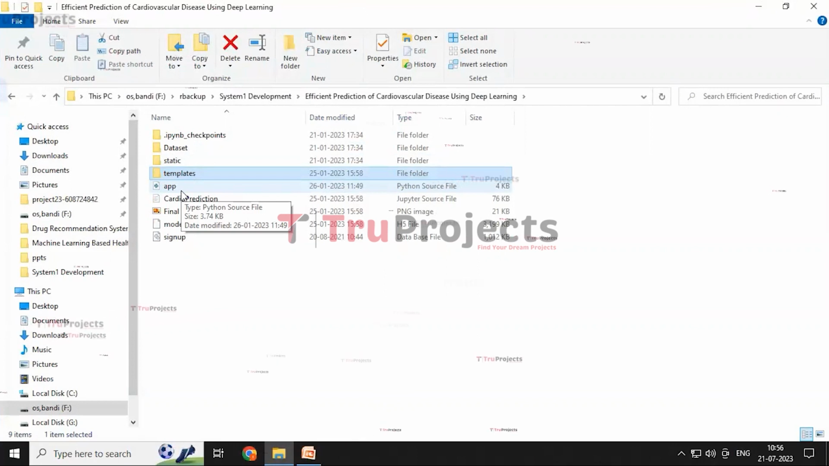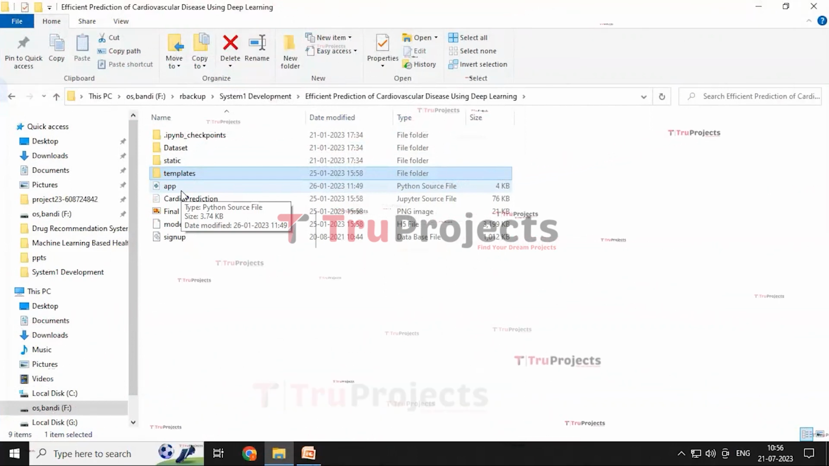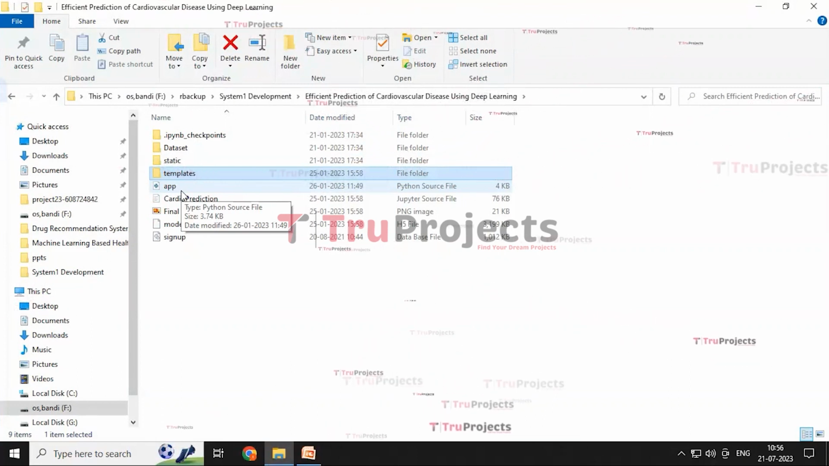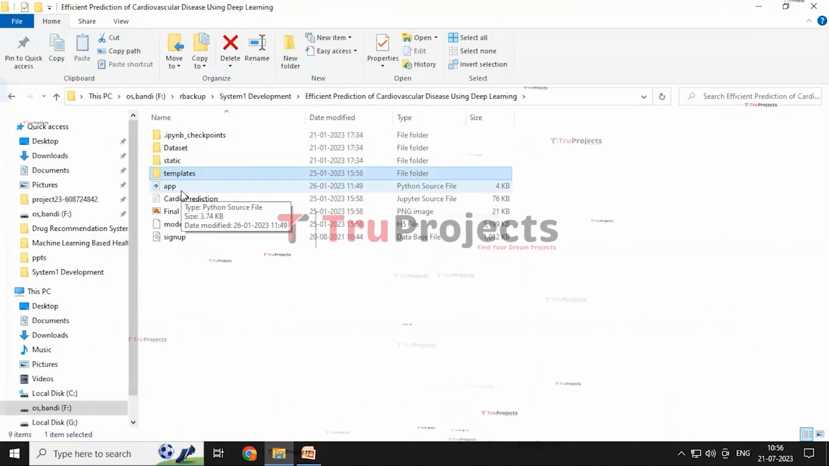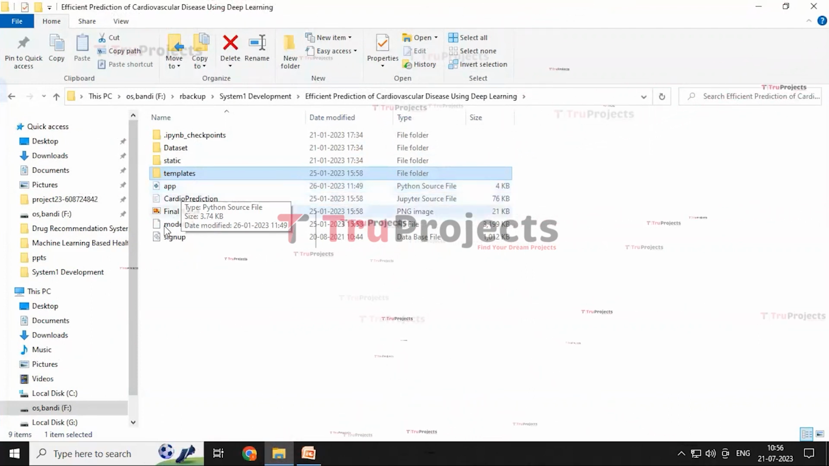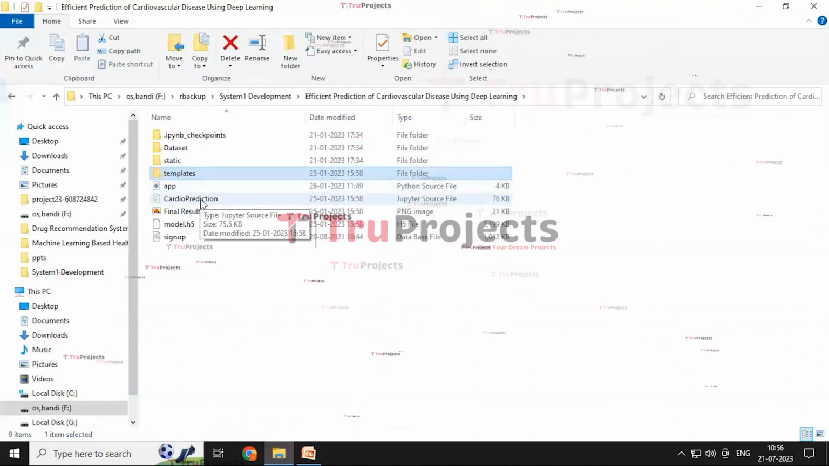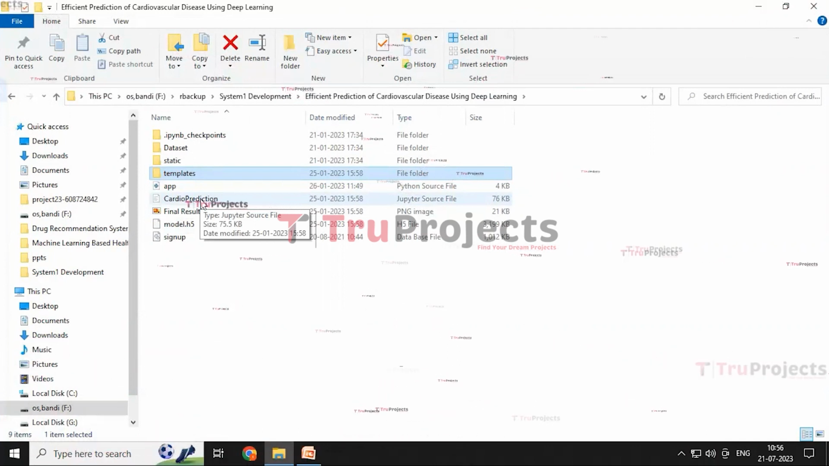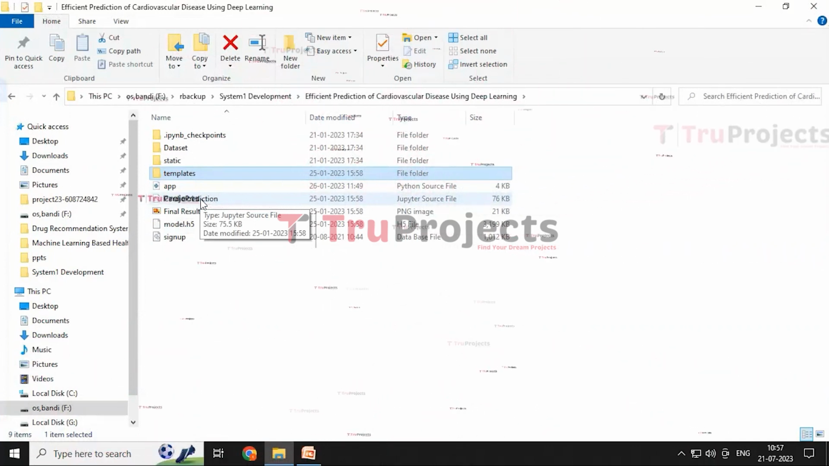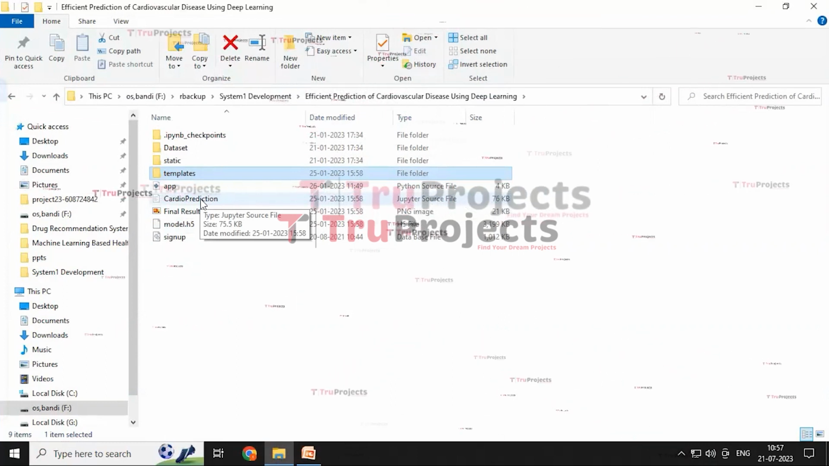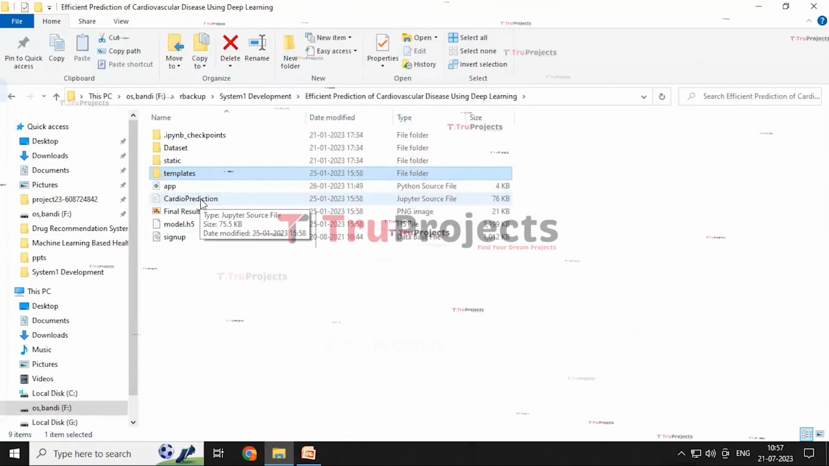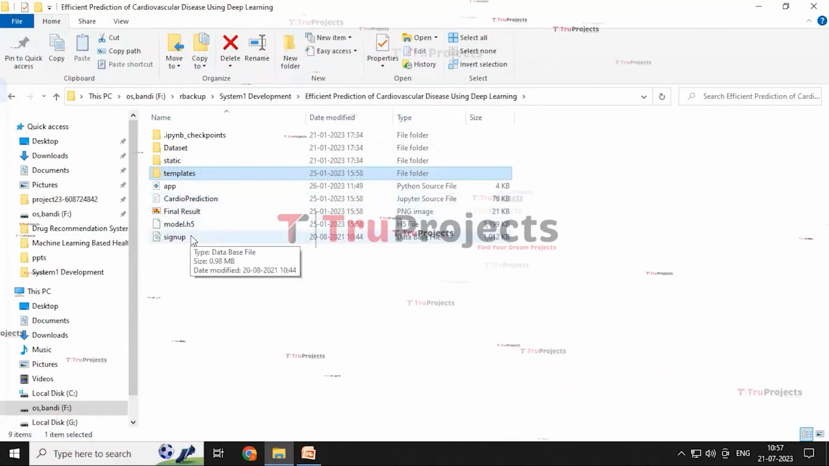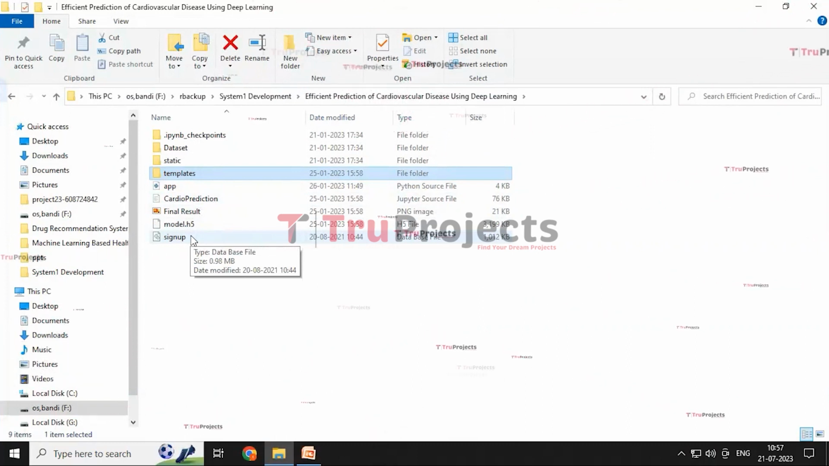It includes the code written in Python that handles the server-side operations such as processing the user request, interacting with the database, and generating the dynamic content that is to be rendered in the HTML template. And the cardio prediction is an IPYNB file, which contains a combination of code, graphs, and outputs all in one place. It allows the user to write and execute the code in individual cells, making it a popular choice for data science. And the sign-up is a DB file, which appears to be the database file used to store the user information.